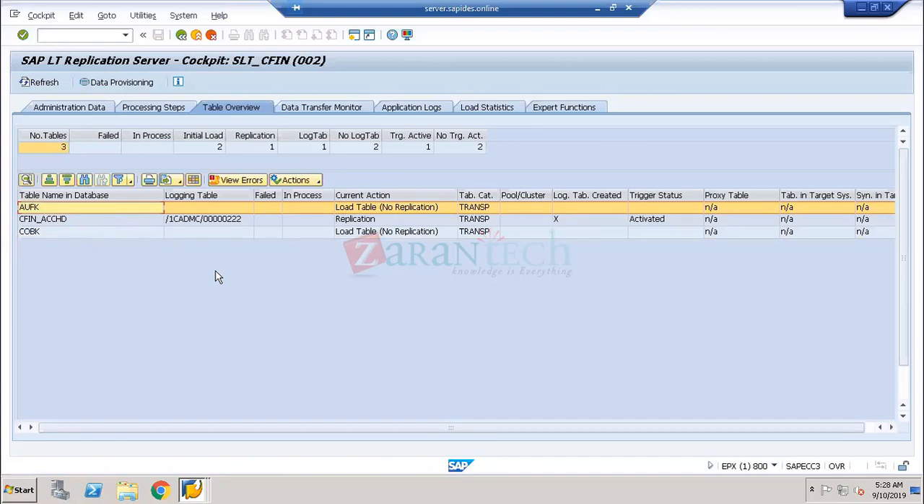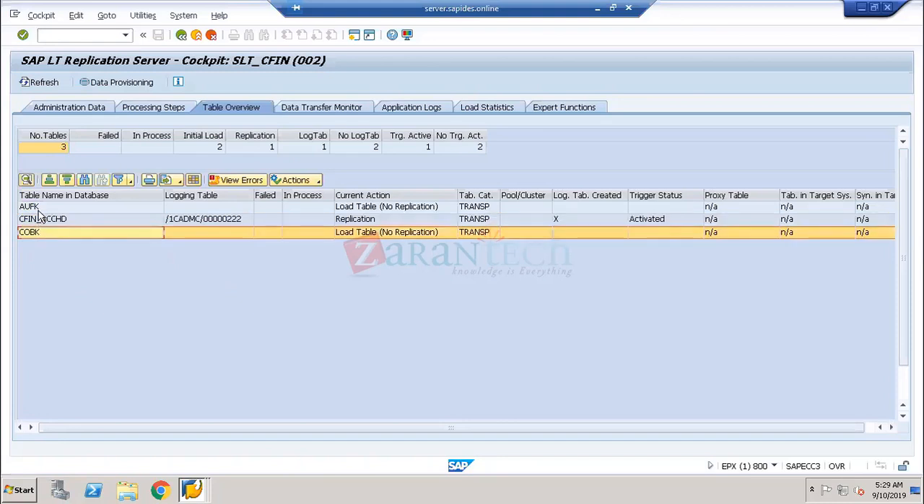Why only three interfaces? Because we are replicating the financial data and the controlling data from the source system to the target system. So there are three interfaces we are looking at. One is FICO replication, the second one is controlling replication, and the third one is cost object replication. So here we have all the replication tables. We can see these are the three different replication tables we have constructed for the SLT process.